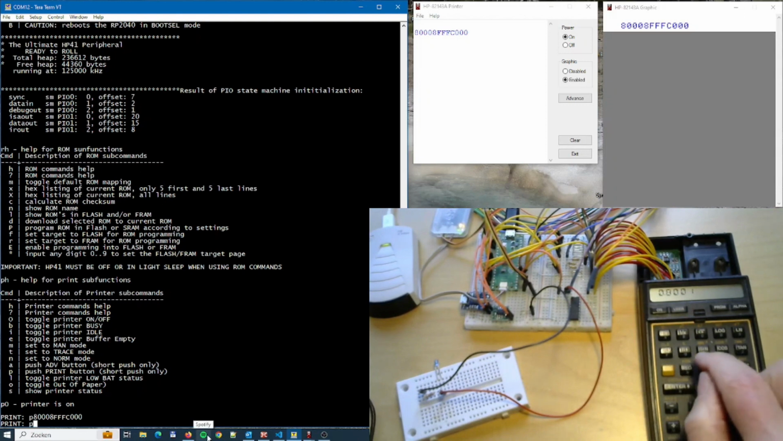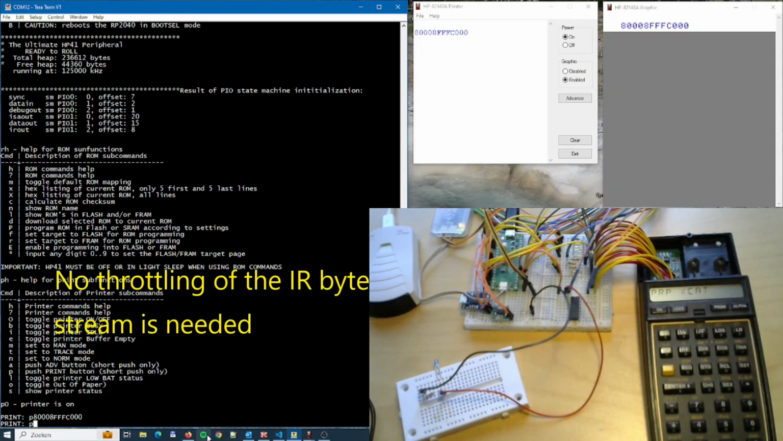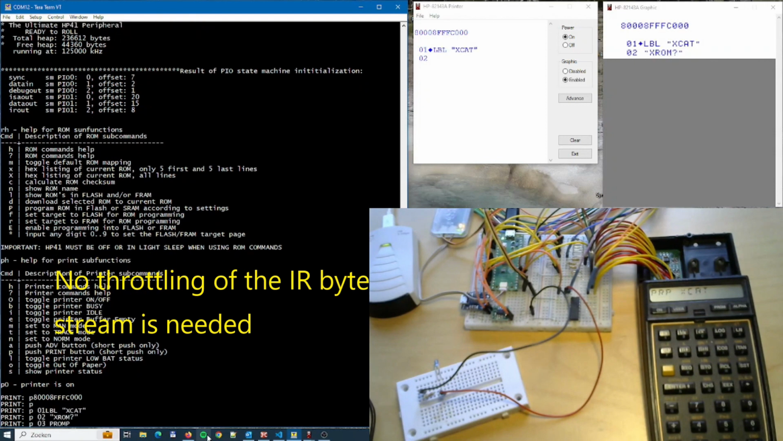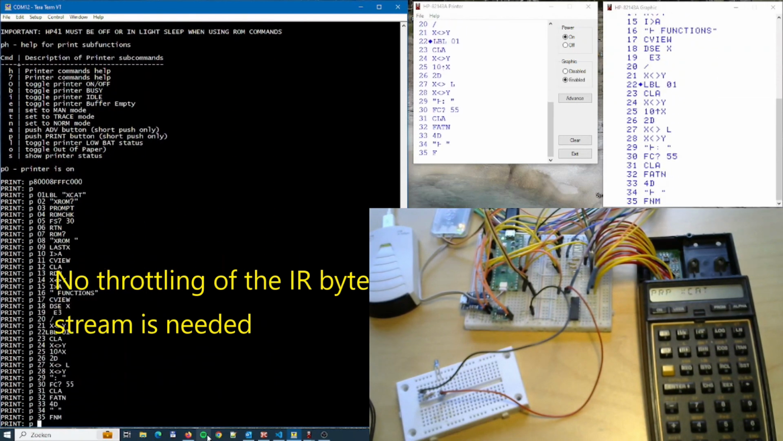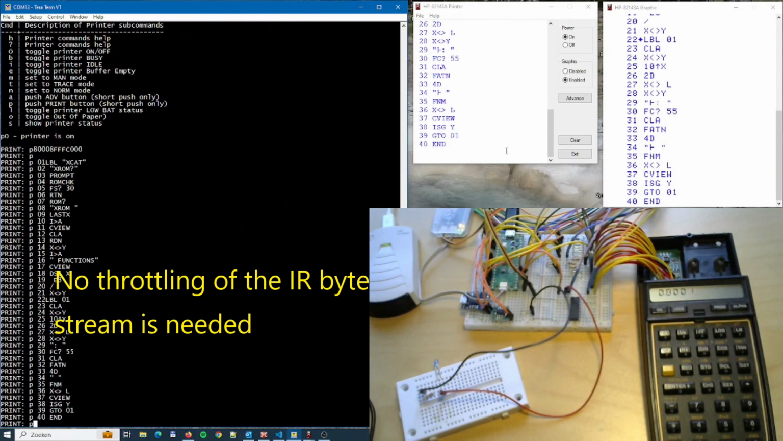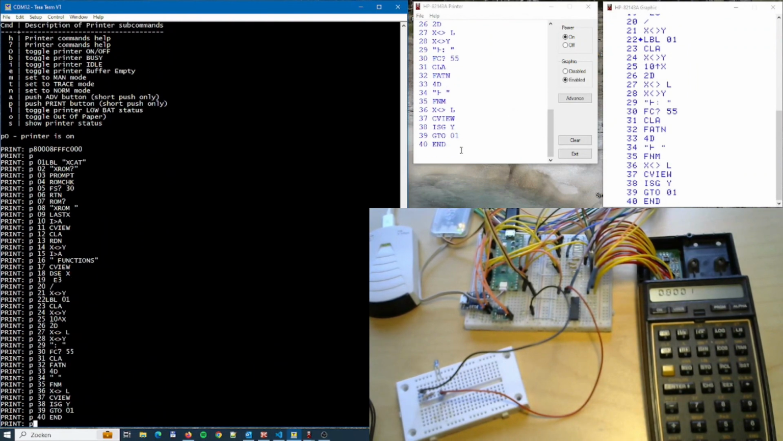So I can print a small program. This is a program which is in my own ROM that I use for M-code development. So you can see it prints both in graphics mode. I also have the PPC ROM loaded, and you may remember that there's a program which prints the PPC logo. So it's now sending the data.